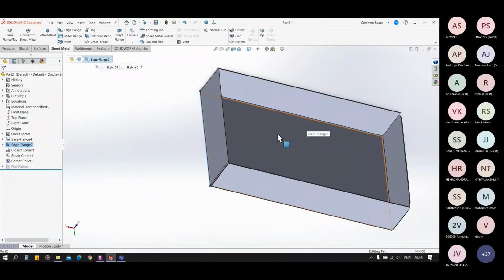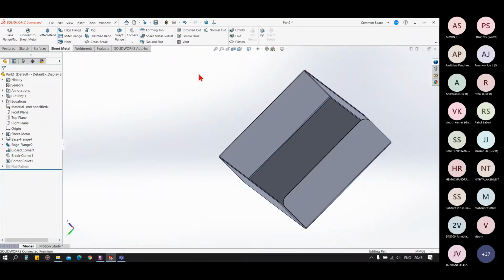Okay, so now any doubt in these 4 corner treatments? Let's go to the sheet metal gusset.